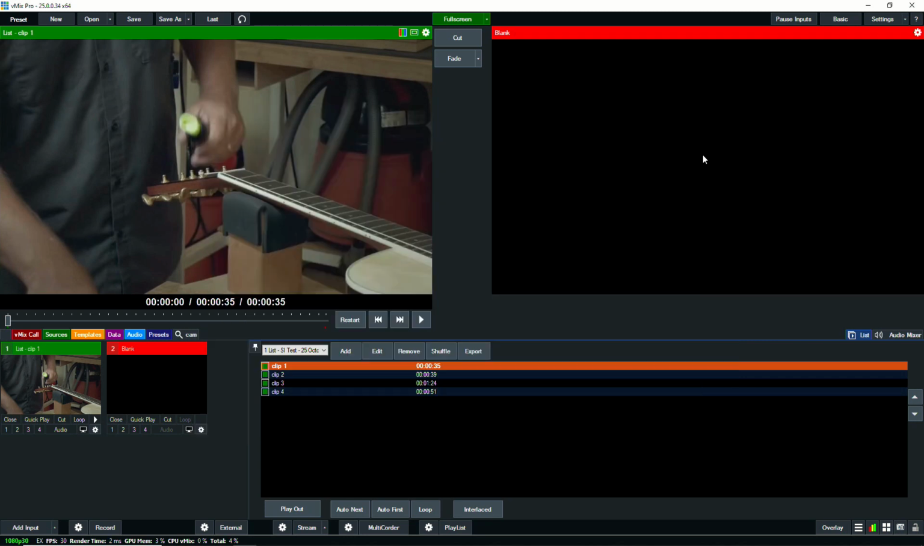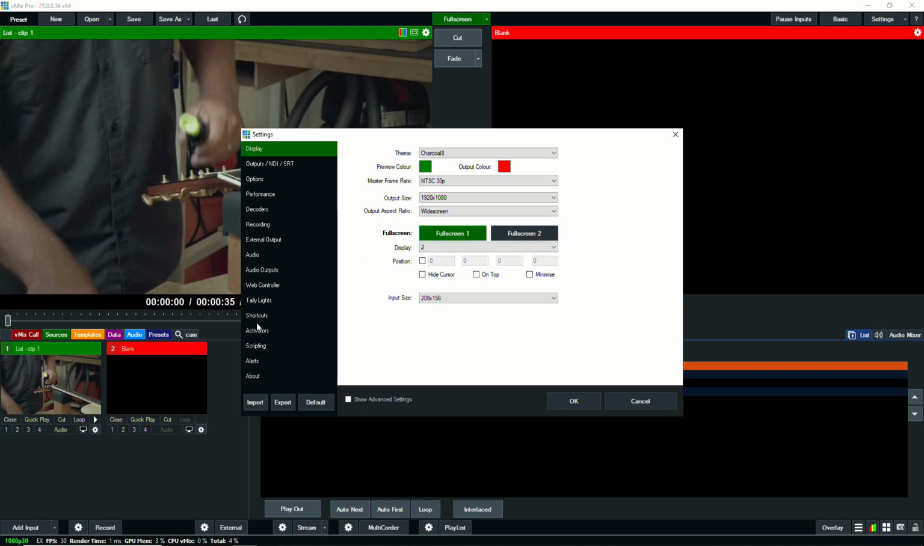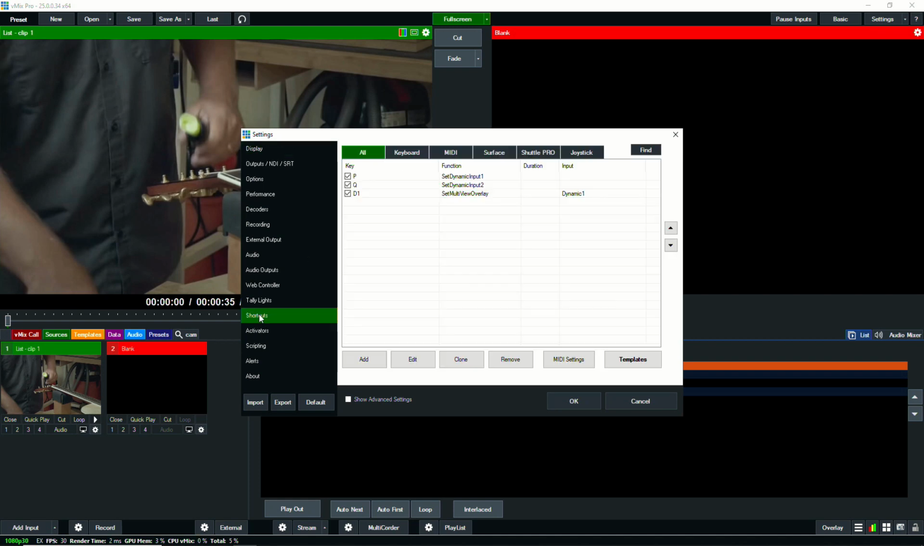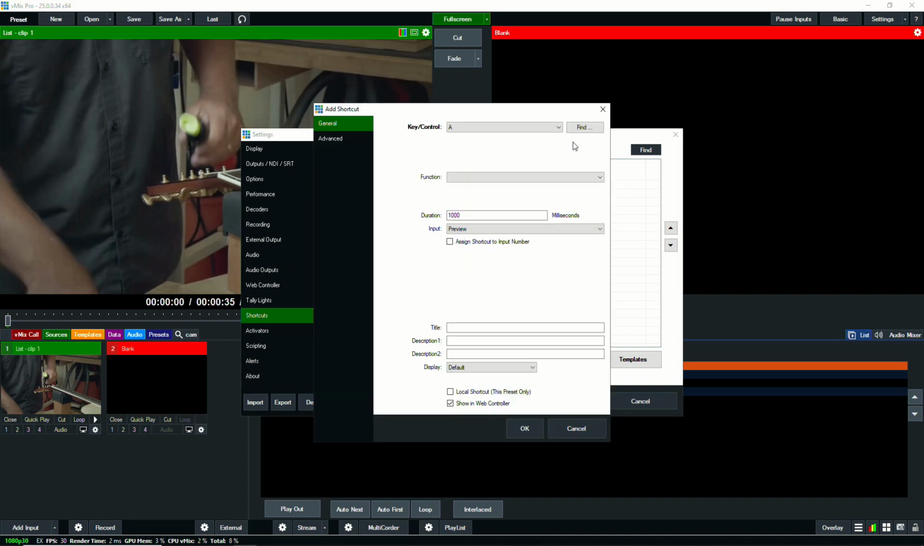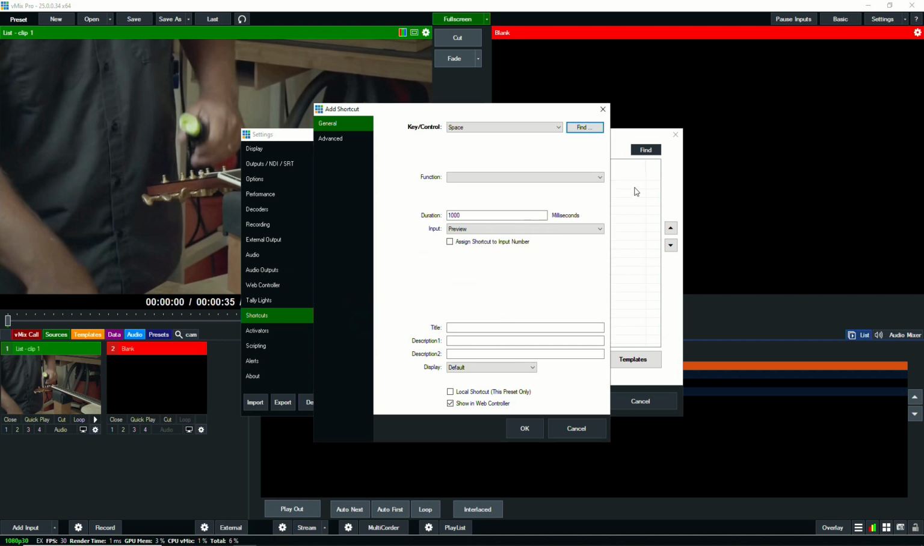And then finally, the last thing I'm going to do is add a simple keyboard shortcut so that I can just use my space bar to hit play on the clips. So just add a shortcut. I'm going to use my space bar. There it is. And it's going to be a fade. And I'll do a 1/2 second fade.